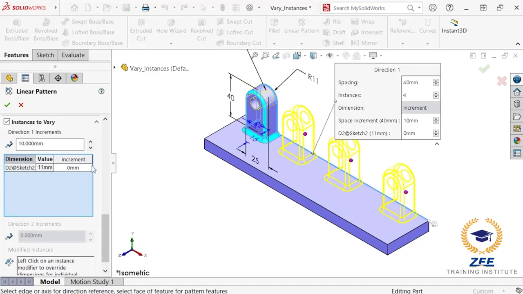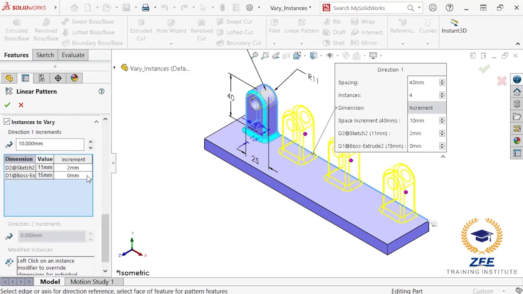I'll click this radius dimension and you can see that it was added to the window. To edit the increment value, I'll double click the cell and type in a value of 2 mm. I'll add one more dimension. I'll select the width dimension. I'll type in a value of 5 mm, but this time I'll use the callout.